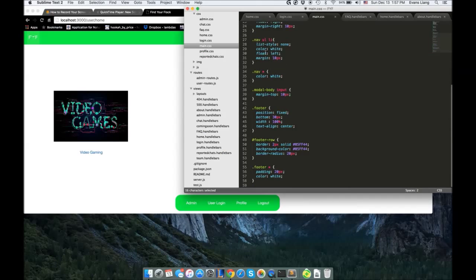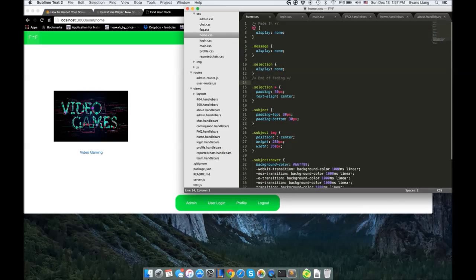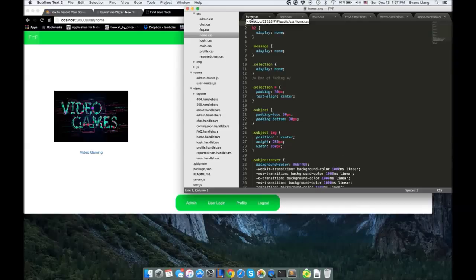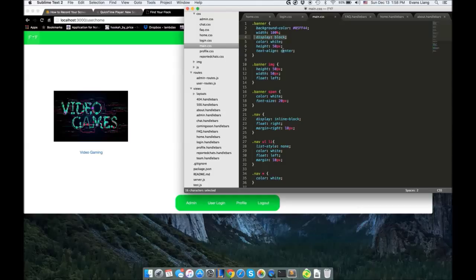So starting from the CSS files, they're really basic stuff. Nothing really complicated. No special unique features that I use. It's all following proper syntax. So that's the home CSS file. Pretty simple. Login CSS file. Pretty simple as well. Main CSS file.